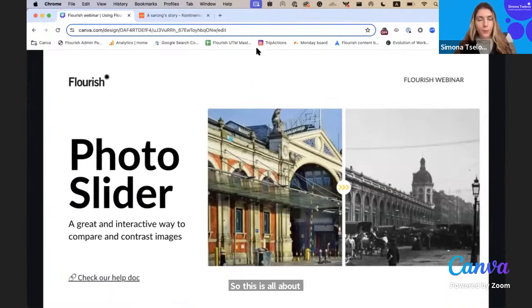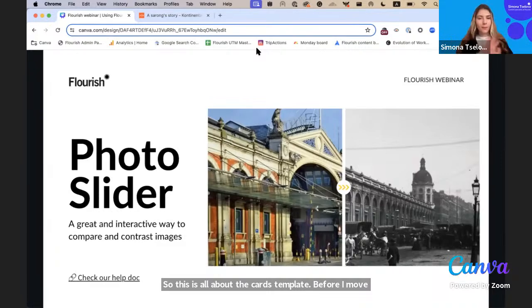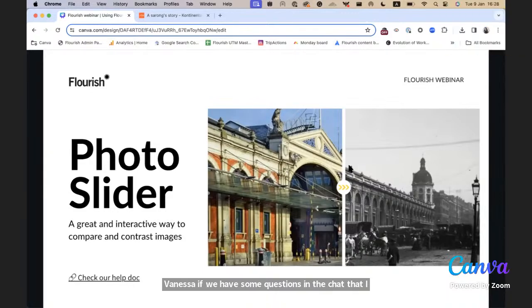Before I move on with the photo slider, which I promise is not complicated at all, you'll see, I'm just going to stop for a second and ask Vanessa if we have some questions in the chat that I can maybe reply to live. I think for now, all good. Thank you. Okay, cool. Alrighty.